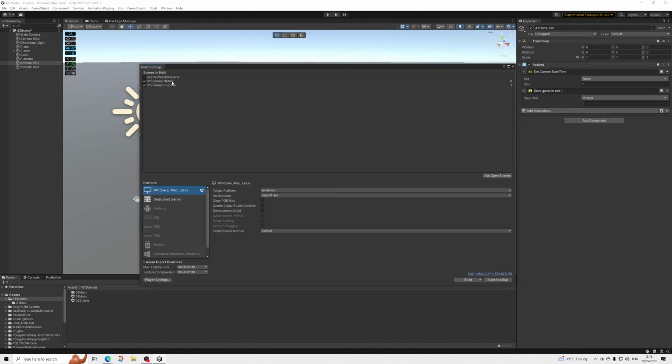Yes, you need to do that with the other main scene as well, so just open the scene, add open scenes, and that's it. I unticked the sample scene because I don't need it there. Removing it just keeps re-adding it, so I just unticked it. Awesome.